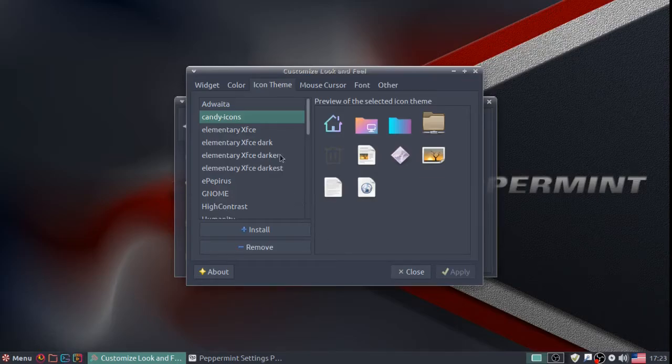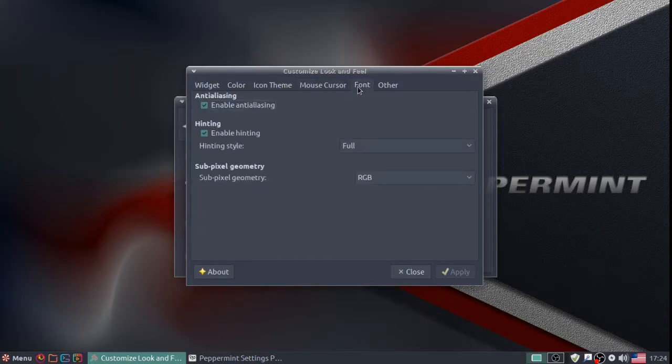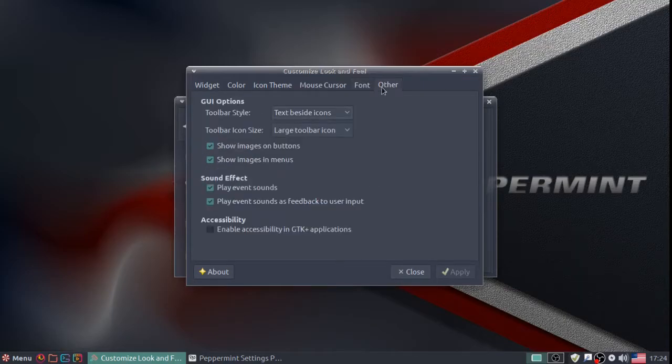So yeah, you got several options on that. You got mouse cursors. You got basically two options there, so unless you install some other mouse cursor themes, you got that. Font. Other. Toolbar icon size. You can say how big you want your toolbar icons, that kind of thing.